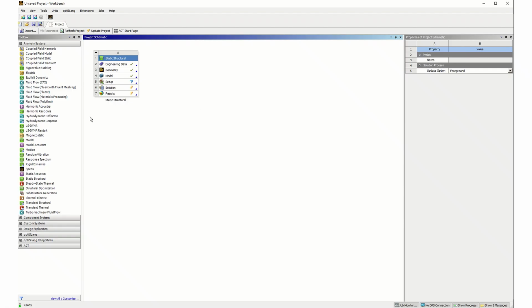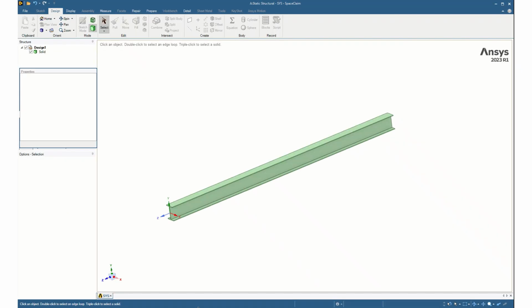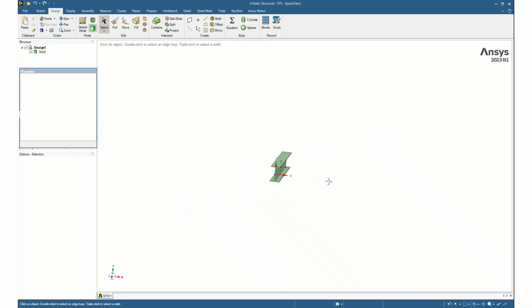So now I'm ready to bring in my geometry. You can see I've got my green check mark there. I've already opened SpaceClaim and I've created this I-beam. The I-beam is 120 inches long, and the cross section is such that we have a 4-inch flange along the top that's a 1/4 of an inch thick. This web here is 5.75 inches long and a 1/4 inch thick. So this is the I-beam that we will be doing our analysis on.